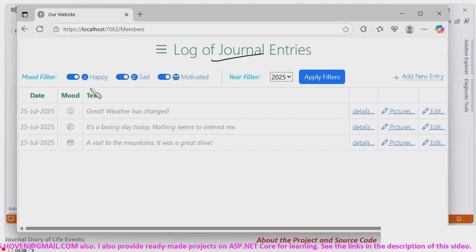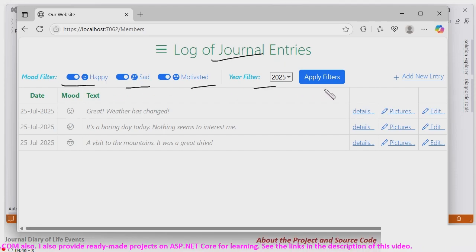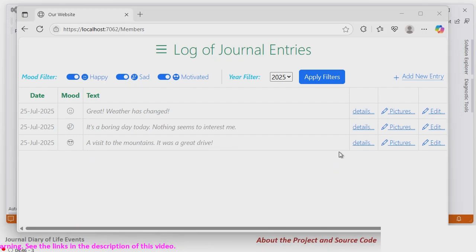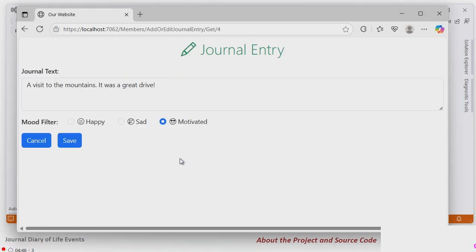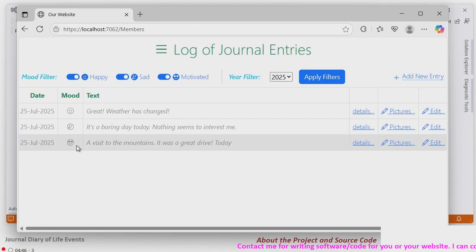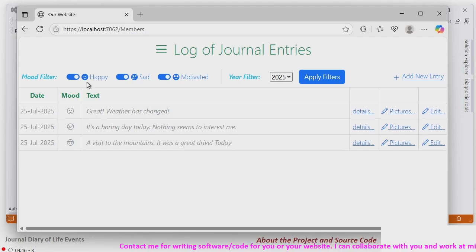So here are the mood filter, year, apply filters buttons, the dates, the icons for mood, then edit. If we click on edit, we can modify the text and mood also. Save it. The change appears here. These are sorted by date.